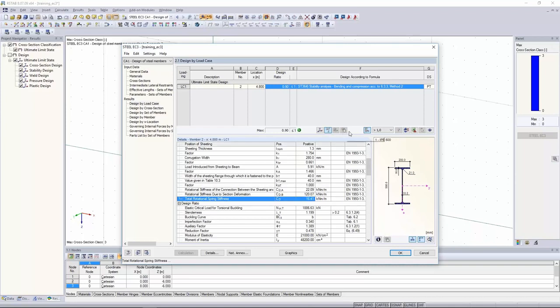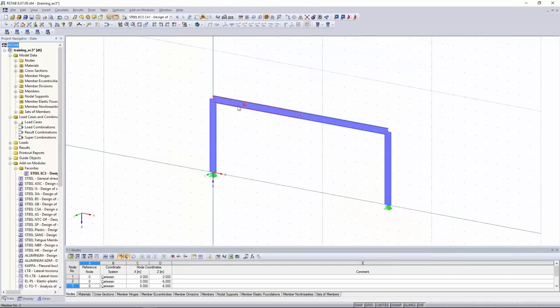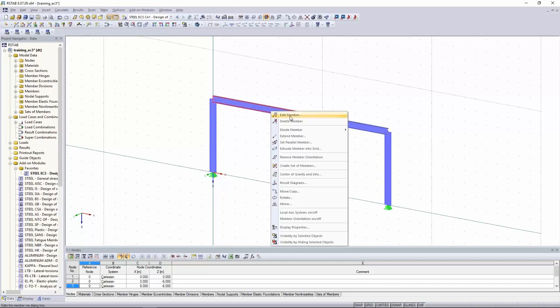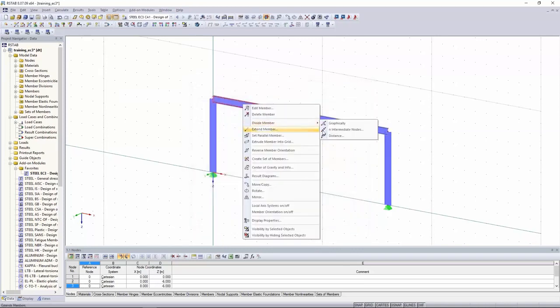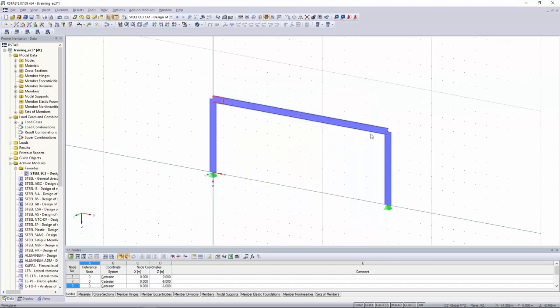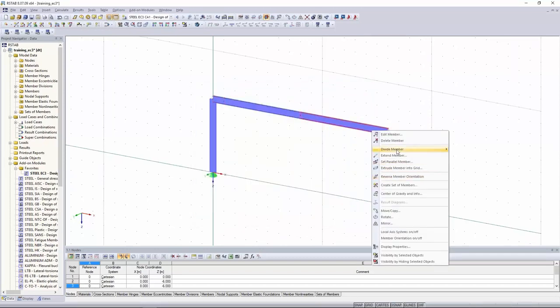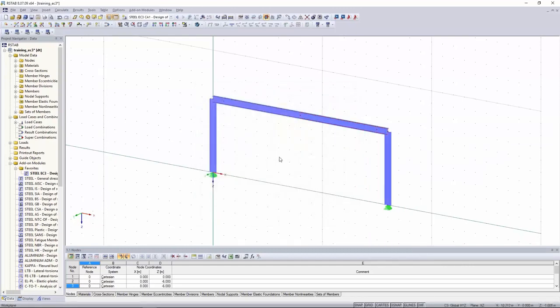All right. In the next step, I want to do a small change in the structure because I need some more spacing on the connection of the beam to the column. I want to prepare a taper at the beginning and at the end of the beam. Therefore, I just right-click on the member, edit member, right-click, divide member by distance, and I can easily change this value to 1 meter and this one to the same, divide member by distance at the end, 1 meter.